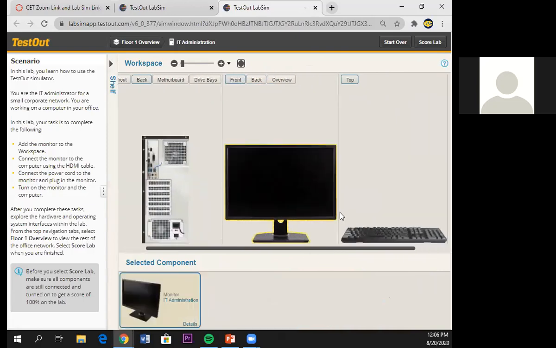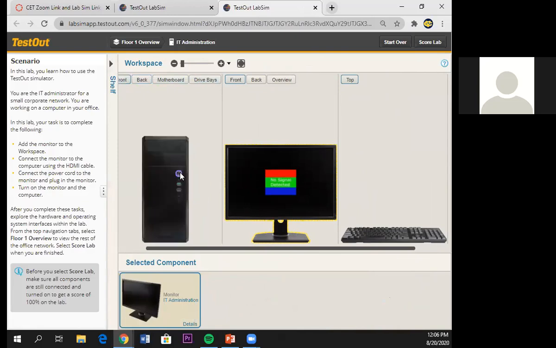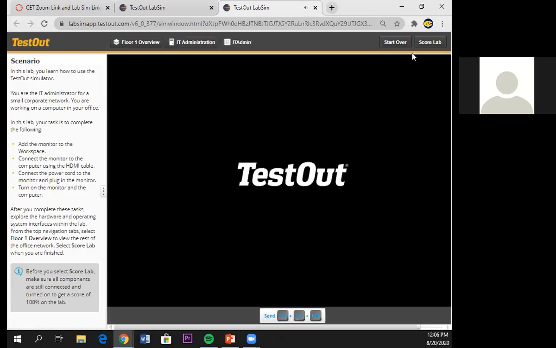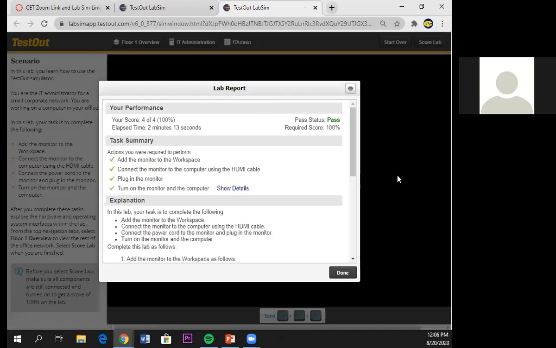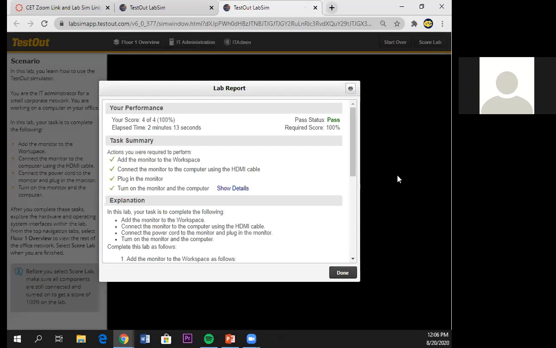I'll scroll in so I can click on it. And lastly, turning on the computer. And there we go. And if I hit score lab, I get 100. Does that make sense now?